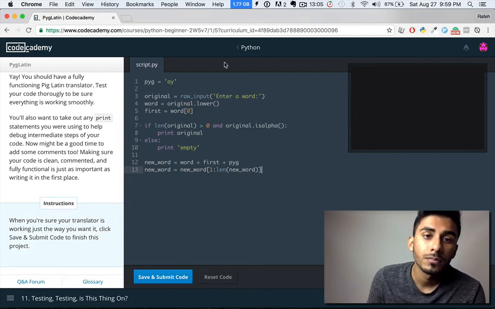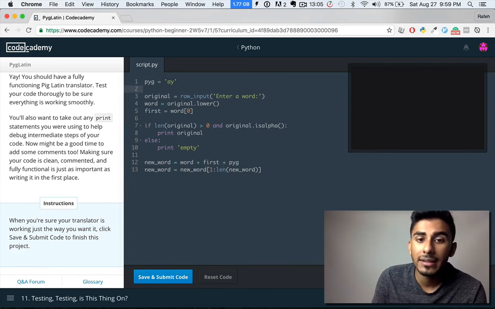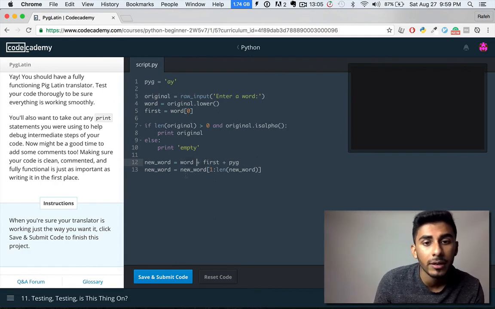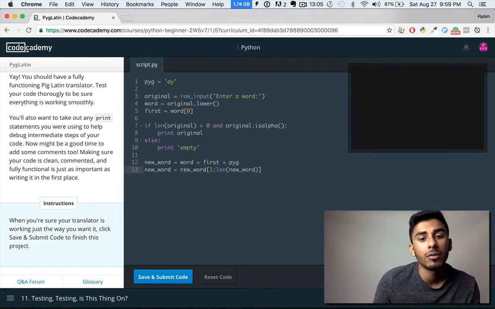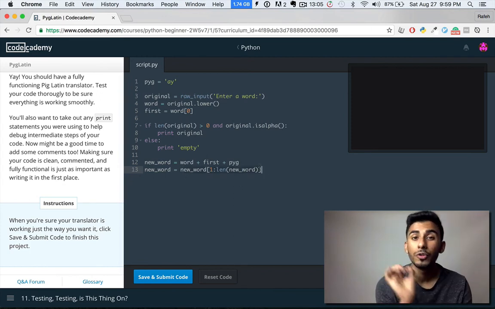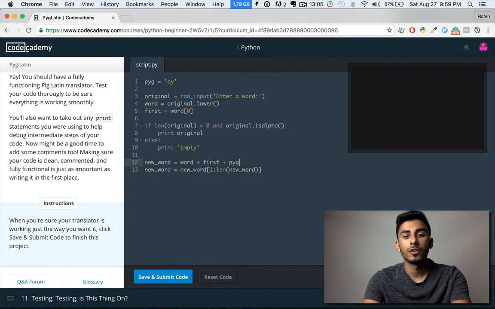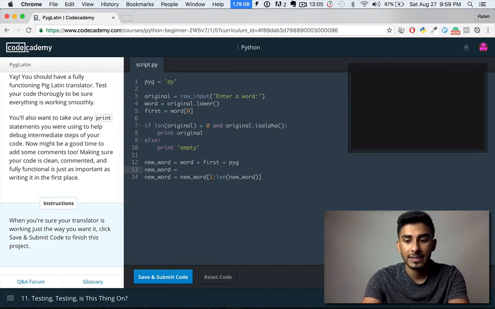Okay, so we have this A thing that we add at the end right there, PYG. We put the first letter right before the AY, which is how we're supposed to do it. We put that word there, and then effectively on line 13, what we're doing is we're just removing the first letter. That's all that we're doing. There's nothing special about that line. There's not some other brilliant stuff that we're doing. So if I gave you new word, let's say it was Ython P AY, right?